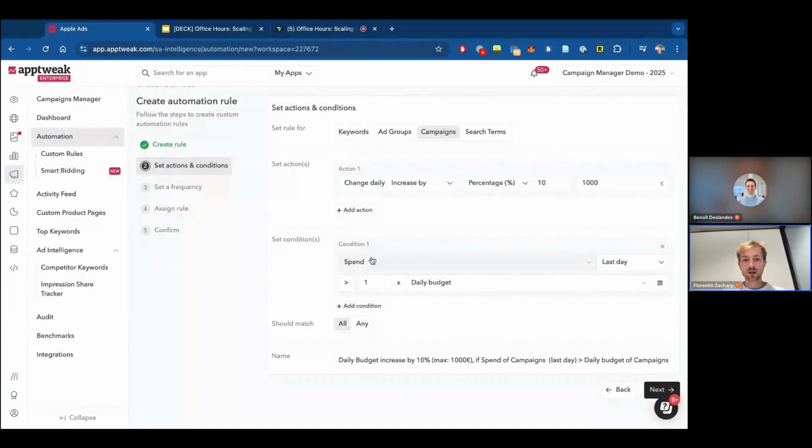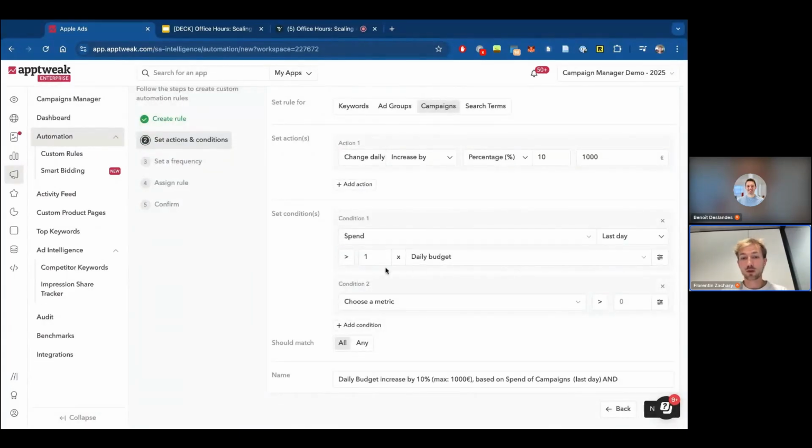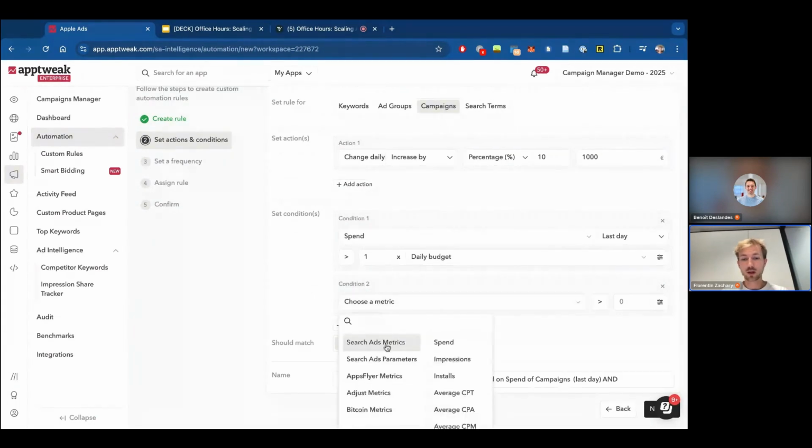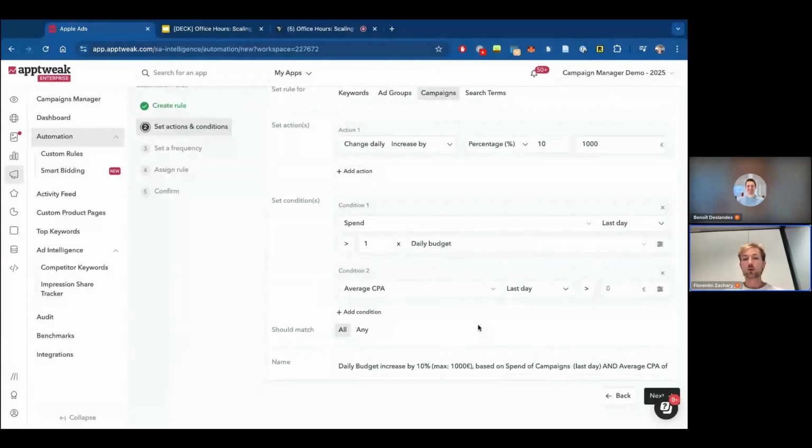I don't know if you gave anything specific, Benoit, but maybe you could look at not only the spends, but the metric like the average CPA. So you want to increase your budgets only if your cost per acquisition is lower than a certain threshold, for example, lower than €5, right? So that's another option, slightly more advanced than the previous one.